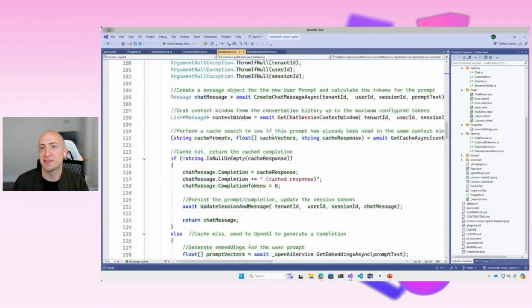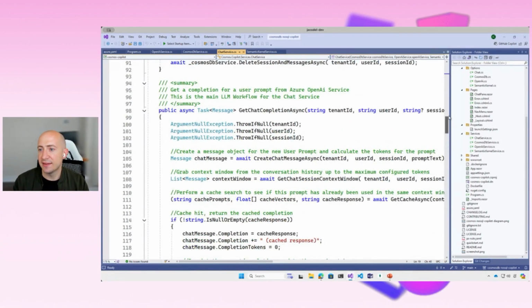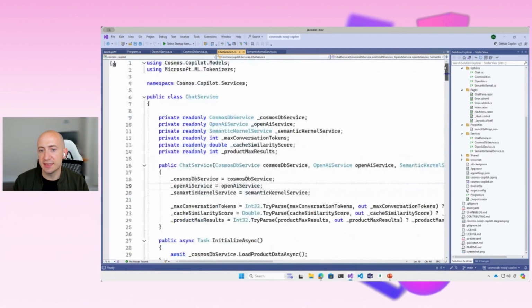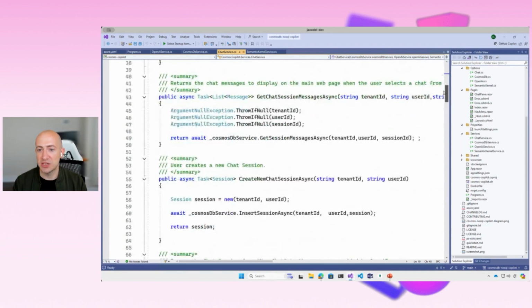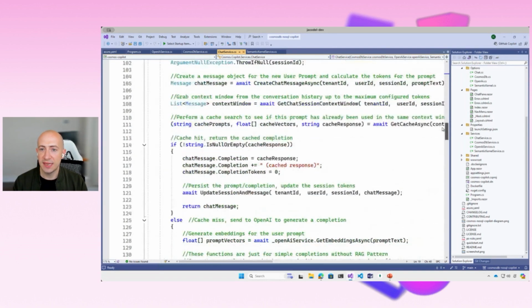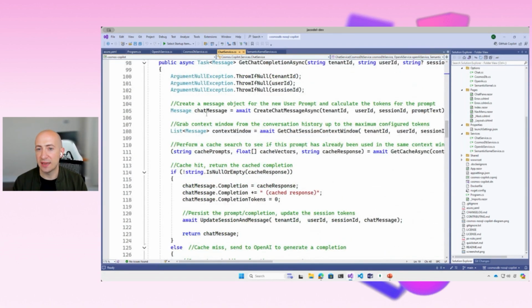Next, we have a ChatService.cs file. And again, this just orchestrates the different interactions between the database, Semantic Kernel, and your Azure OpenAI service, right? So your orchestration of, hey, I want to make sure I get all the chat messages from this session. And I want to make sure that I'm getting the most recent chat session information to feed it to the large language model for contextual awareness.